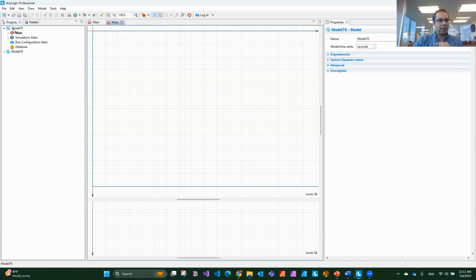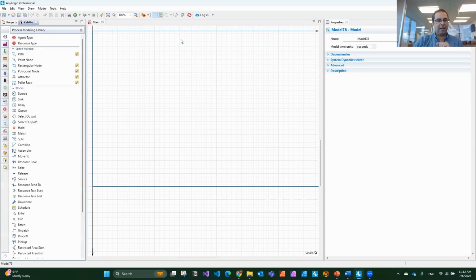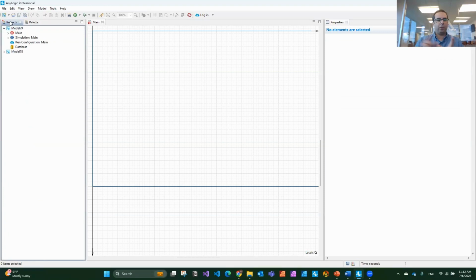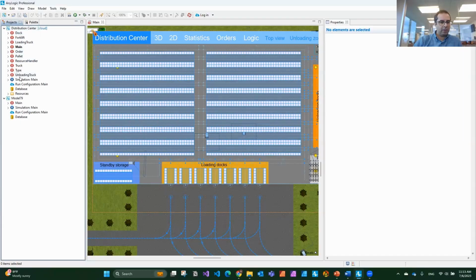So you have the model. On the projects view, we have the palettes. As I said, in the center, you have the canvas and properties. I'm going to focus mostly on the projects view and show you how it can help you to navigate in a model. Okay, so let me open a model from the examples, let's say distribution center. So you will see that this model has many different agents and components in it. It has all these agent types, the experiment, and so on.